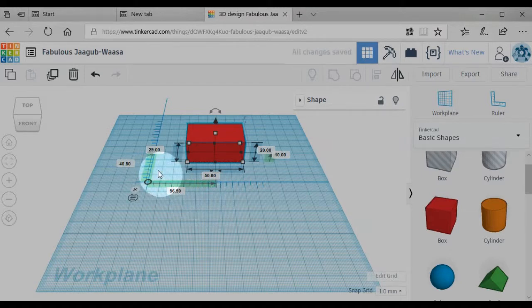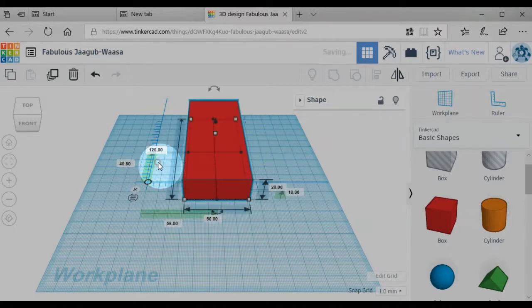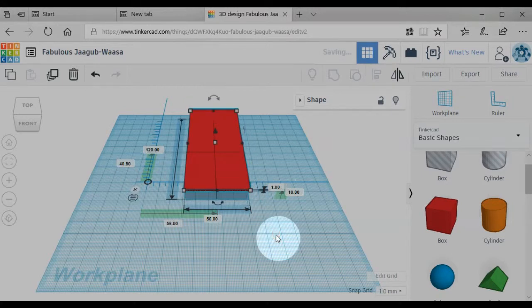across. Now select the depth along the y-axis and make the box 120 millimeters deep. Now select the height along the z-axis and make the box 1 millimeter tall. The object may be positioned precisely by typing over the numbers along the green arrows.